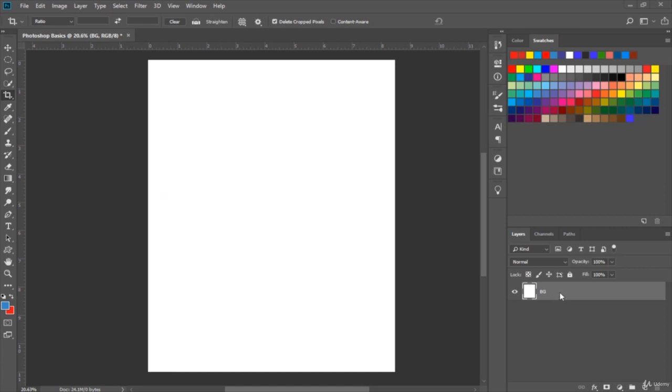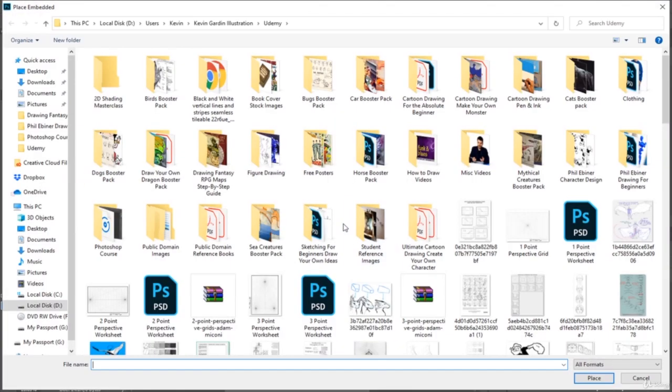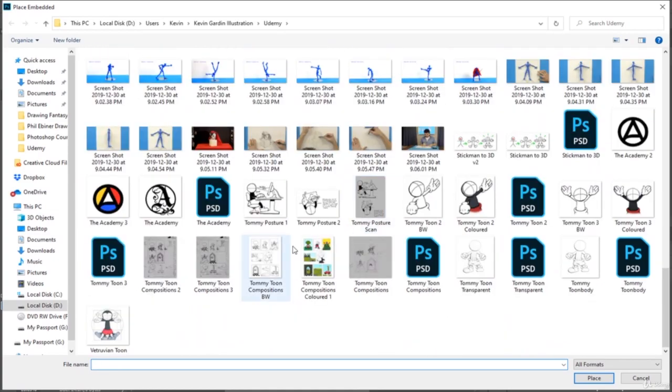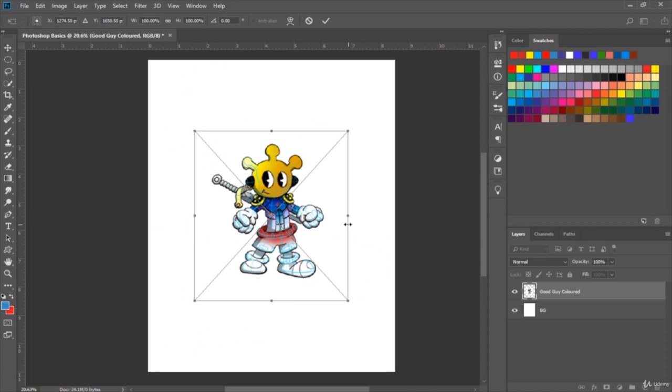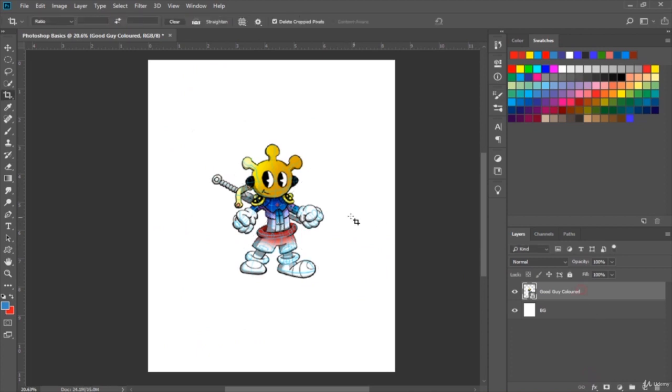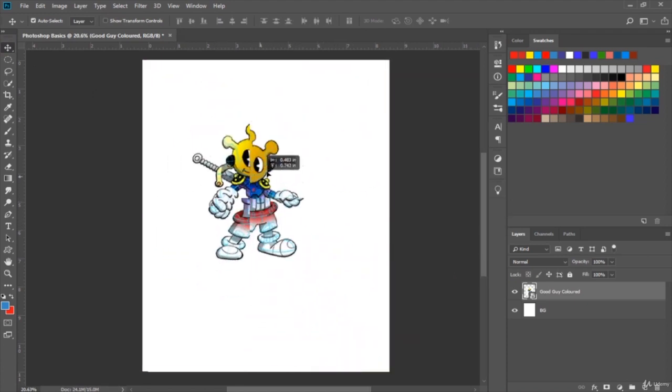So I've got my Photoshop document here, just with a white background. I'm going to import an image that I've drawn. So I'm going to click File, Place Embedded. And I'm just going to pick an image from one of my folders here. And this is the good guy that I drew in the Good Guy, Bad Guy lectures, how to create a cartoon character. I've colored him up a bit here. So I've placed him now, and he is a fully movable image within my canvas.